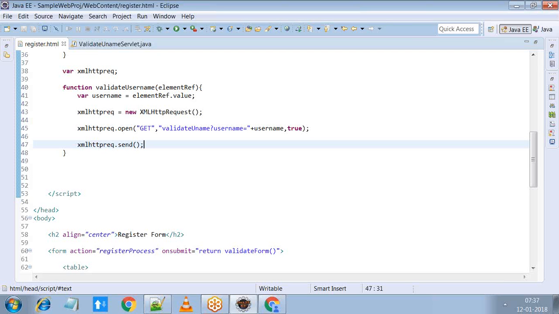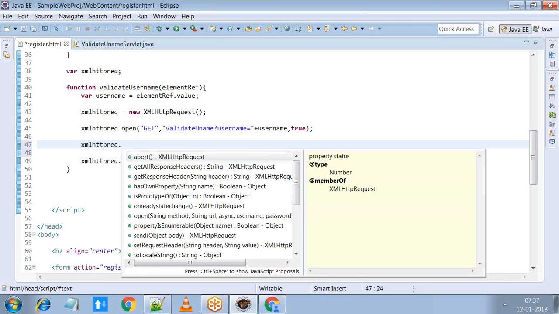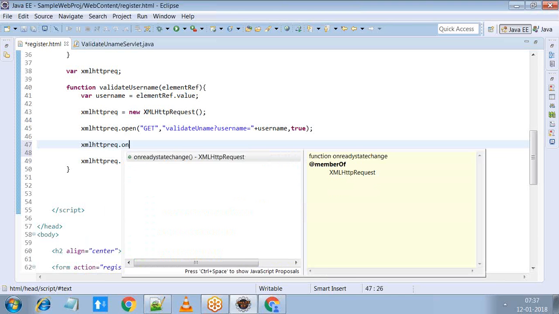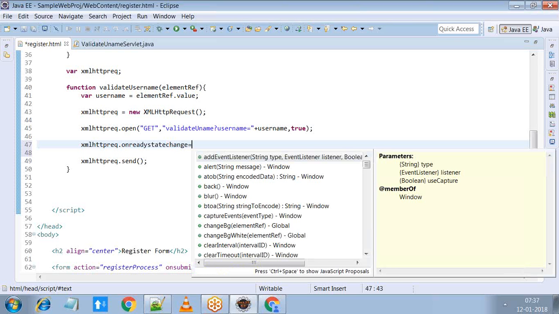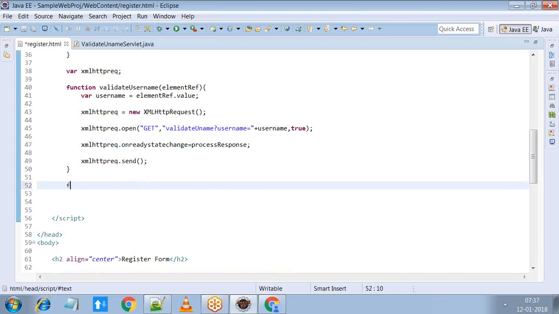So you have to do this. XML HTTP request dot, we have a property onreadystatechange, and you have to register a callback function here. Let's say processResponse. You can give any name to this function. I didn't define that function, I'll define it now. Just the function name you have to provide here, and you can define the function separately.